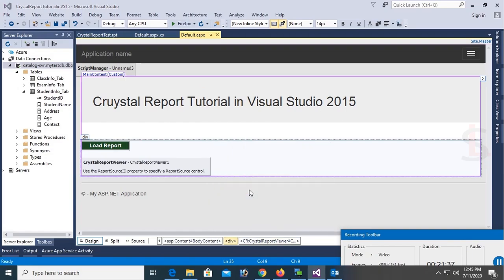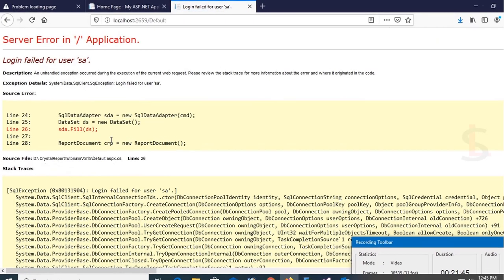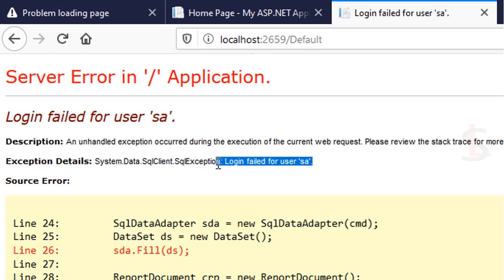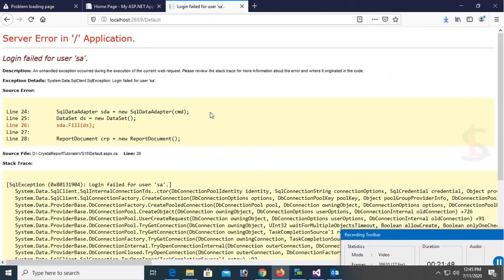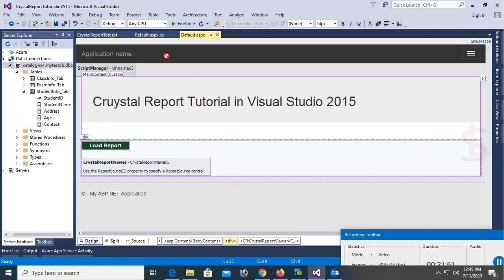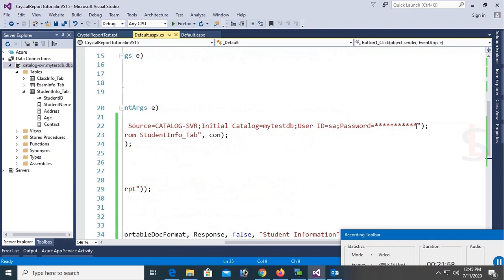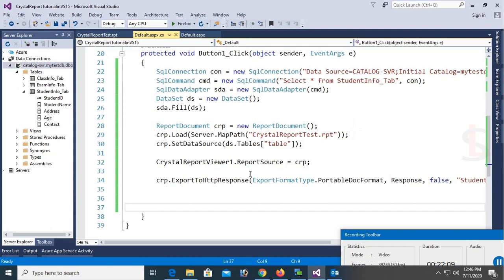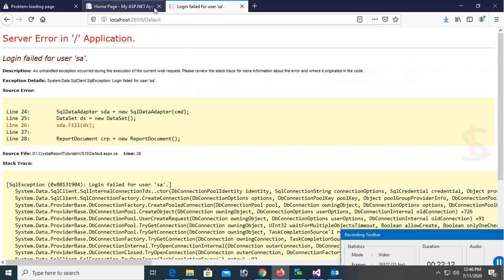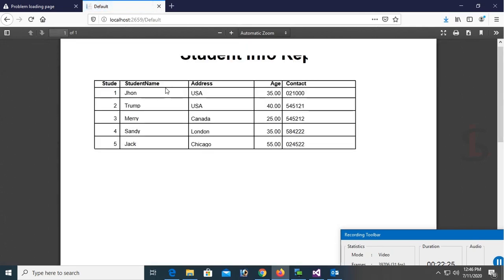Now go to view in browser. Yes, load report. Oh, system data login failed for user sa. I have to check the connection string. Go to the CS file and check the connection string. Oh, sorry, I have to put my password here. Just put in my password. So let's reload this page. Yes, it's loading. Load report. Yes, it's displaying all the records from the SQL Server database in the Crystal Report viewer.